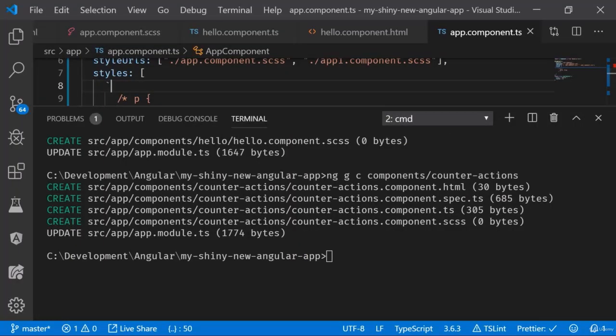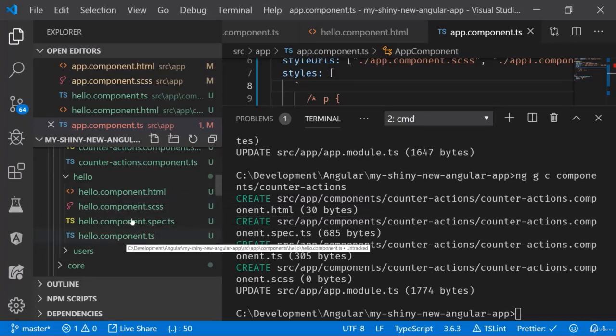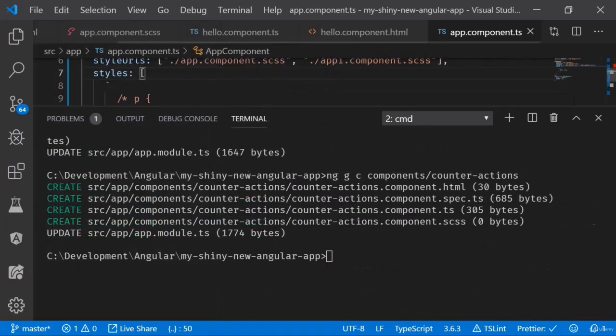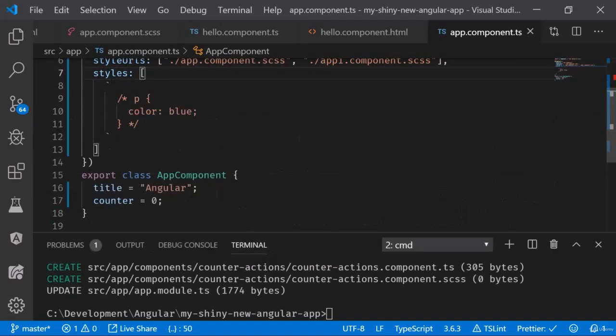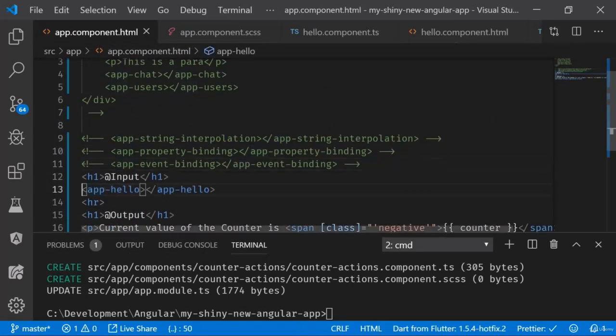Now for the sake of saving some time, I've already created a hello component here. This is what the hello component looks like. So it has again a template, an SCSS file, a TypeScript class file, and a test case file. Now the Angular CLI has already updated the app module with the hello component, and in the app component template we already have added the tag for the hello component right here.